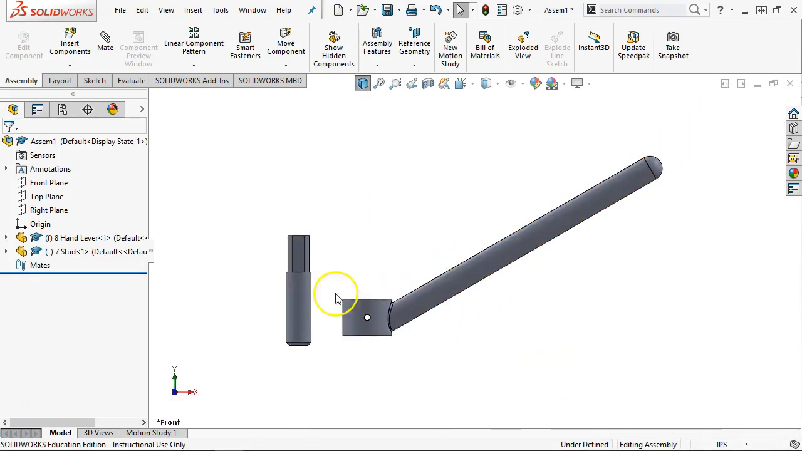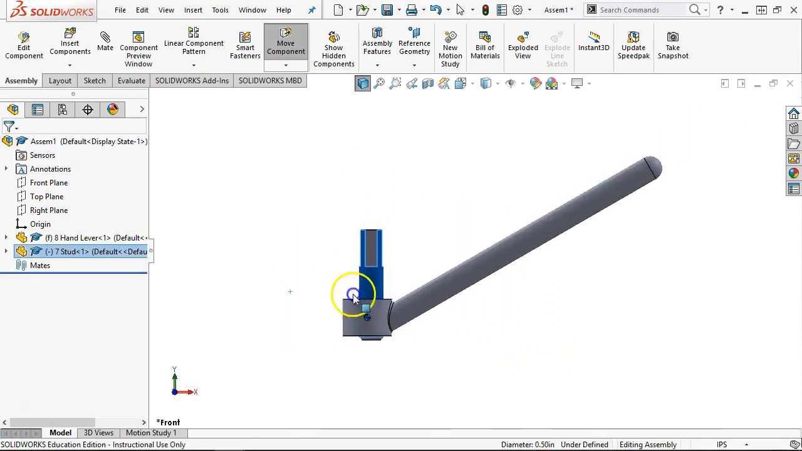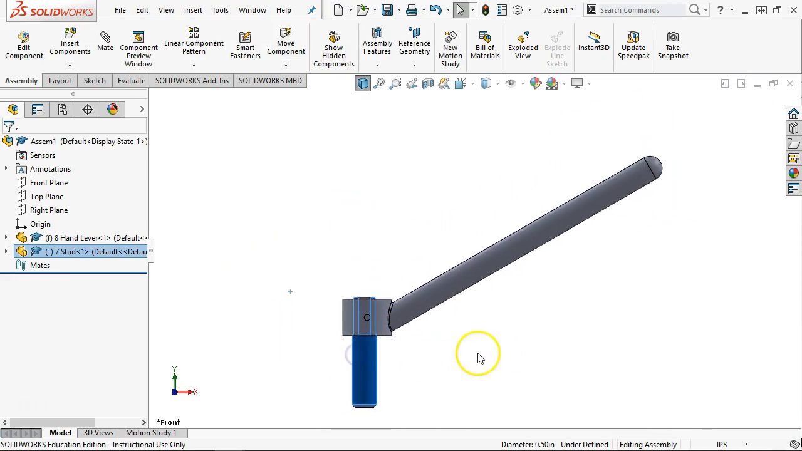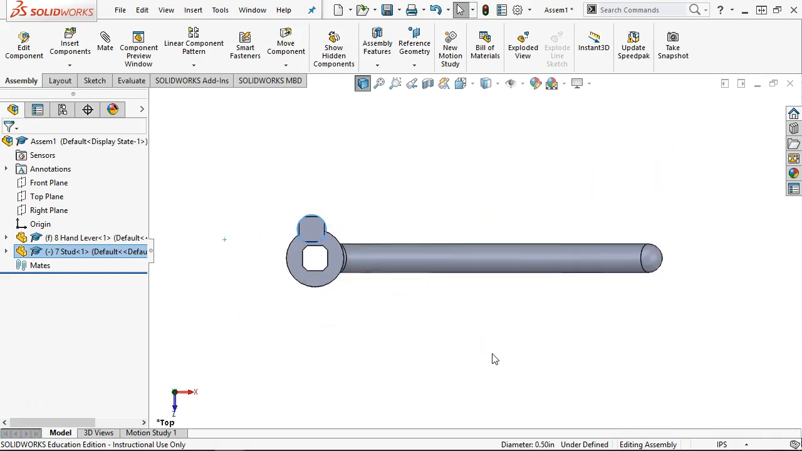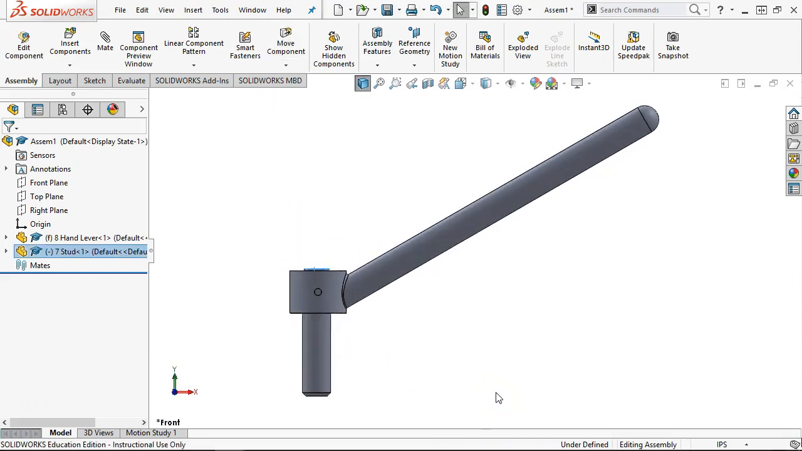I go back to the front view. It's left click, hold down. It can move every which way. I can sort of line it up, but when I go to the top view, it's going to be off. I can line it up a little bit closer this way. Not quite. Getting there? Not really.